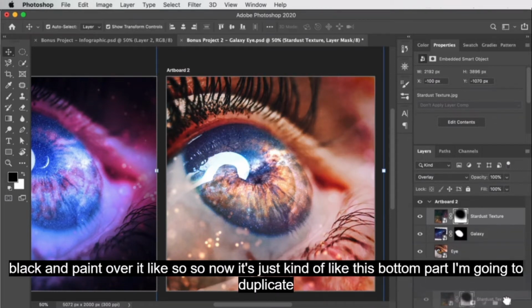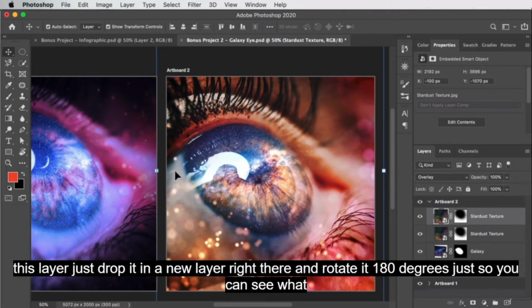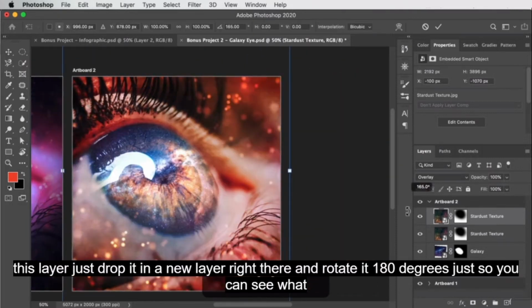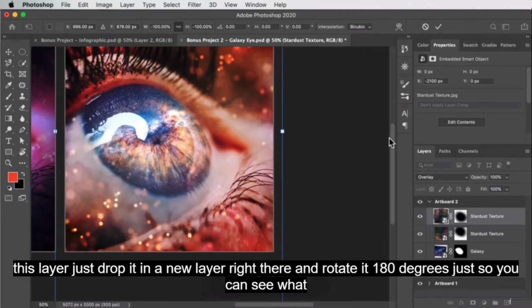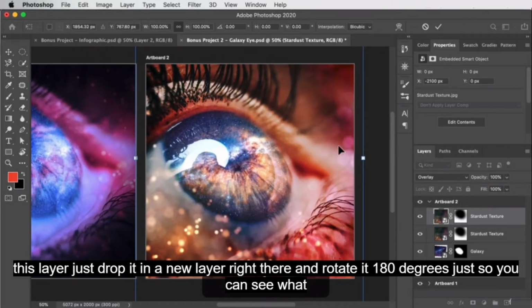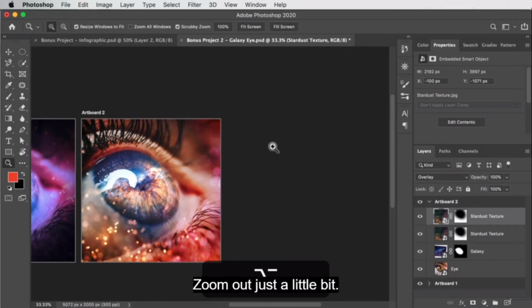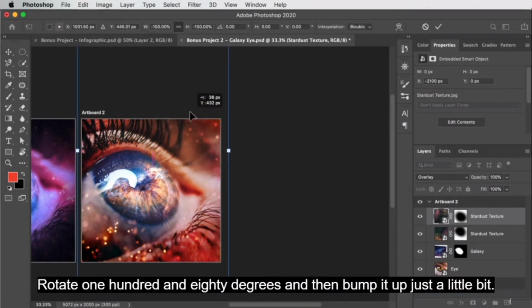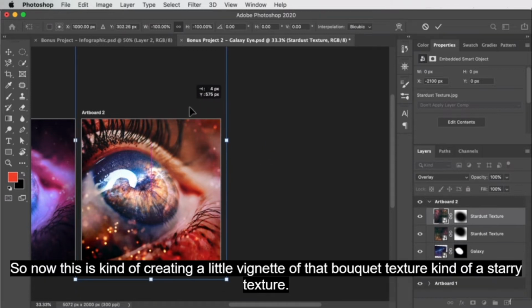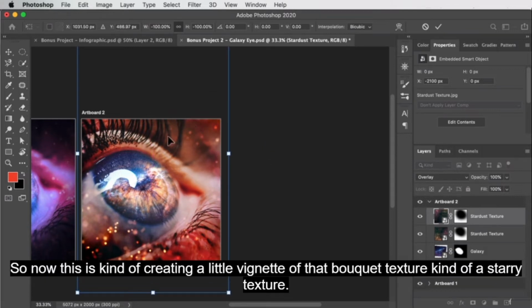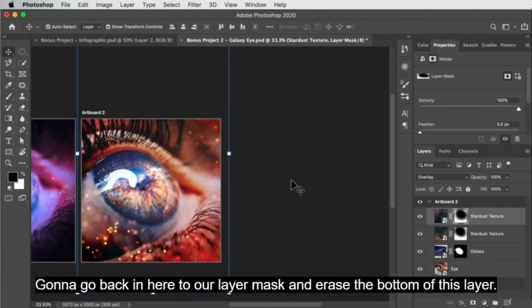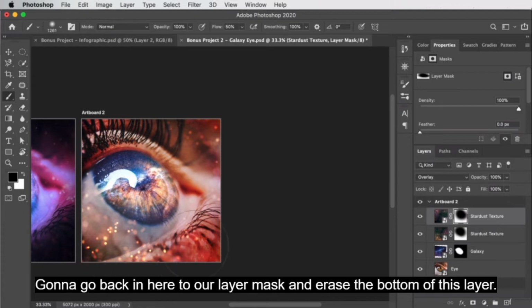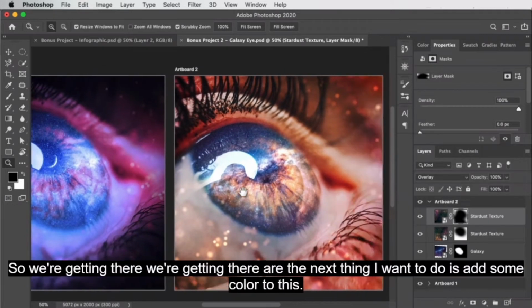I'm going to duplicate this layer, just drop it in a new layer right there and rotate it 180 degrees, just so you can see what I just did. Let's zoom out just a little bit, rotate 180 degrees, and then bump it up just a little bit. So now this is kind of creating a little vignette of that bokeh texture, kind of a starry texture. I'm going to go back in here to our layer mask and erase the bottom of this layer. Cool, huh? All right, so we're getting there.